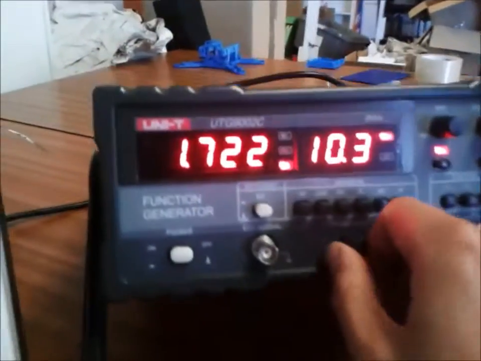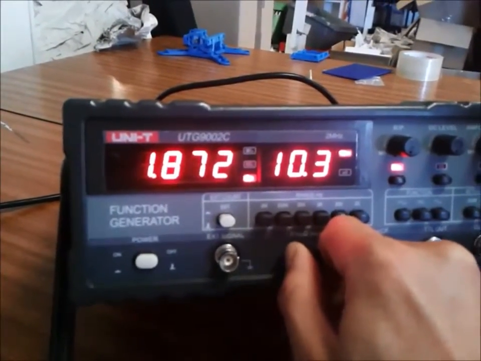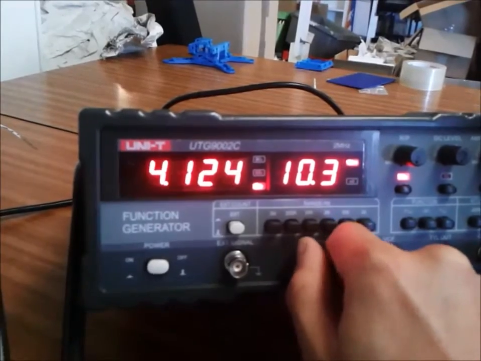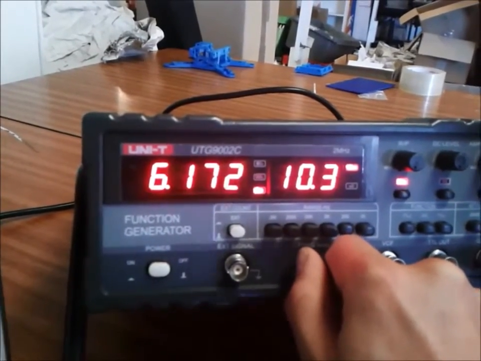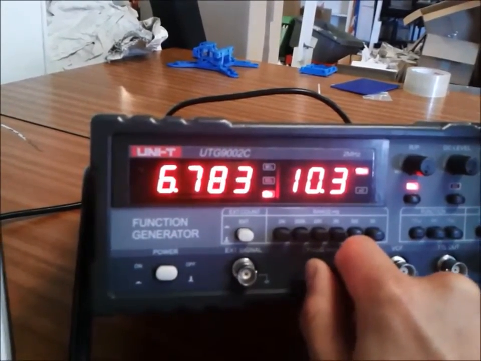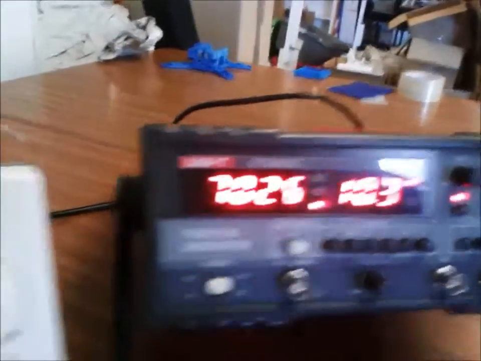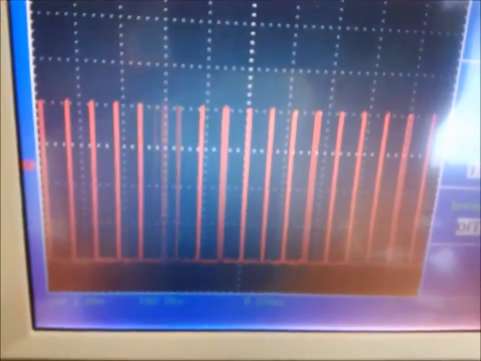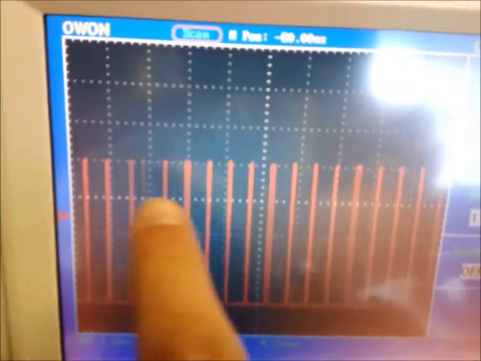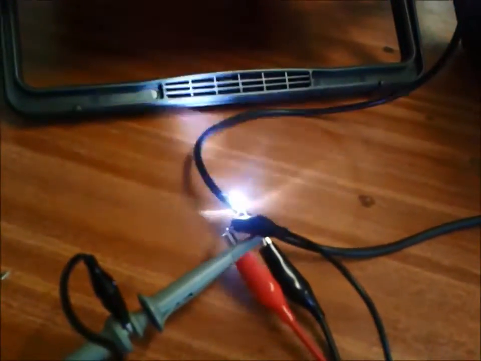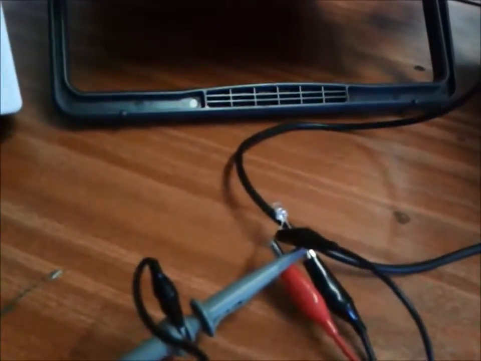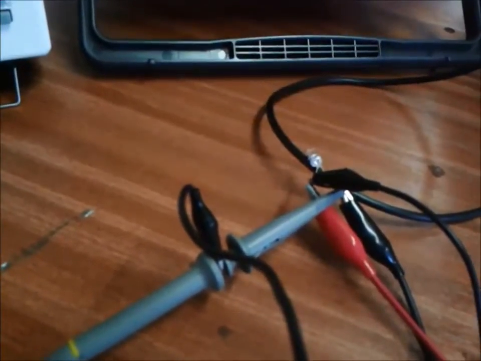And what I can actually do is, by increasing the frequency, let's turn this up to 7 Hertz there. Now we can see that the peaks in the waveform have got much closer together, and the LED is now switching on much quicker. It's on for less time than it's off.